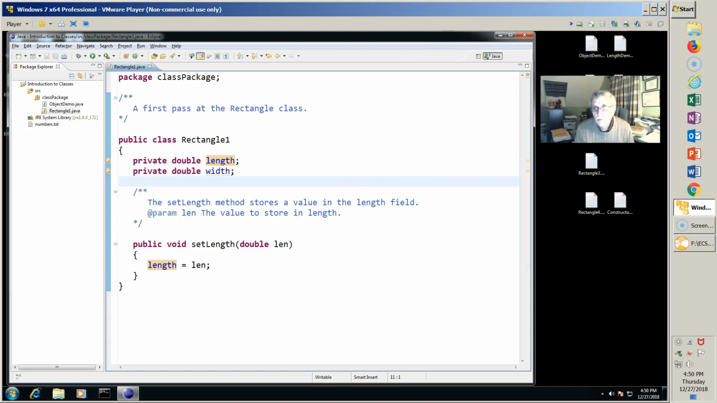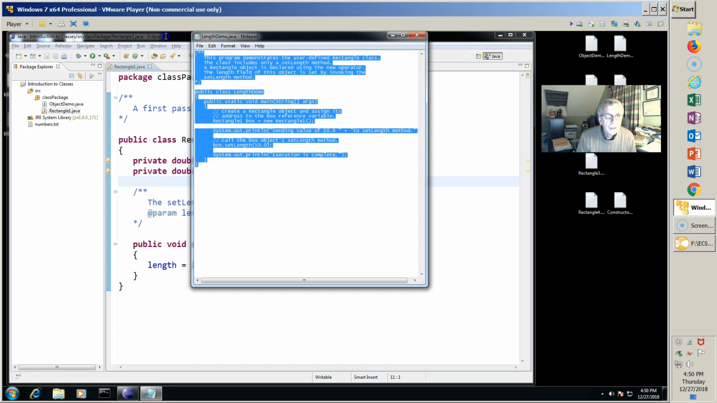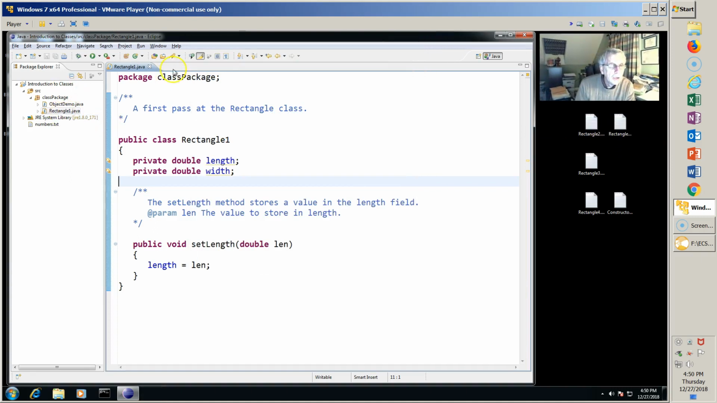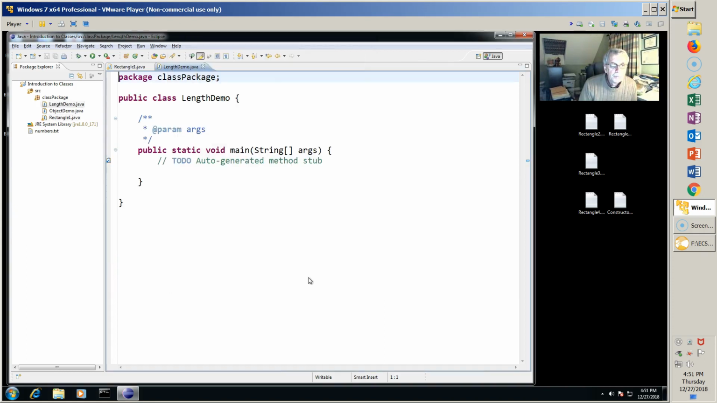And just bear with me for a moment as I grab that code. And I'll just grab this code, and then I'll go and say here I'm going to create another class. And this one is called LengthDemo. And this one, because it's an application, will have a main method. So make sure you click public static void main here.